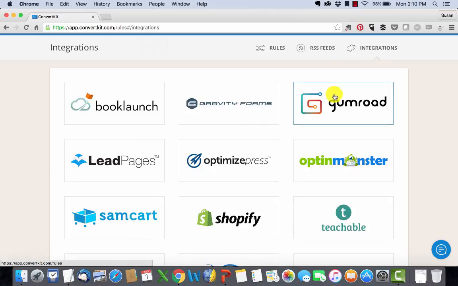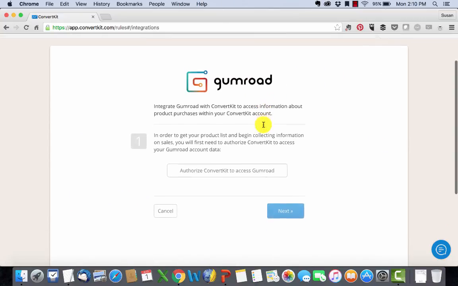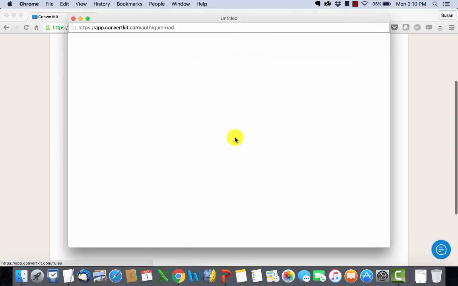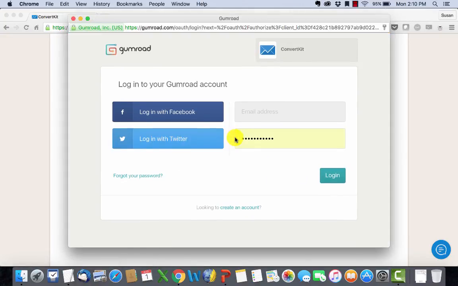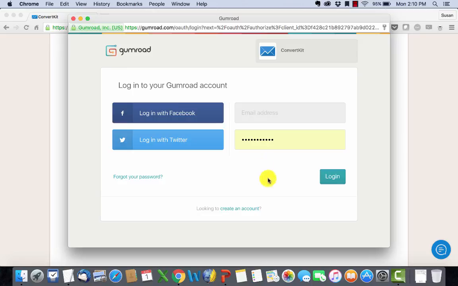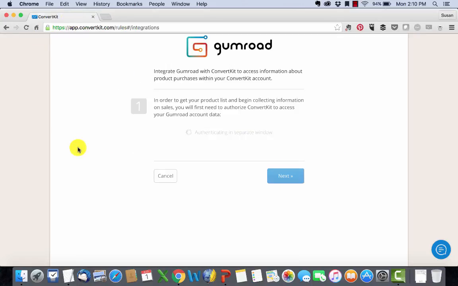In other words, you'd have to have Gumroad, and I actually have a Gumroad account. And I would hit this button to authorize it. And you can see that it brings it up, and I would have to enter my information for that. But if your clients don't have an e-commerce package or an e-commerce program, Gumroad is a great one to go with. I really recommend that.